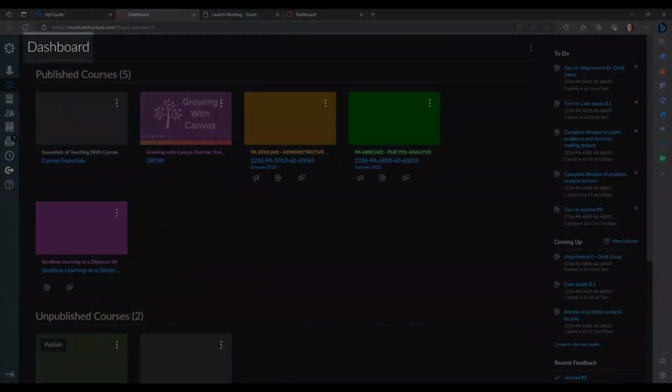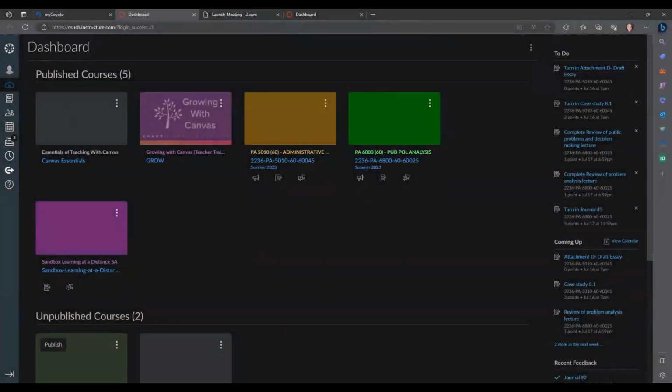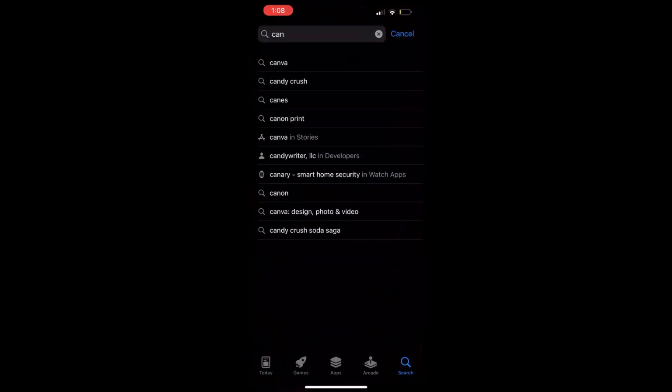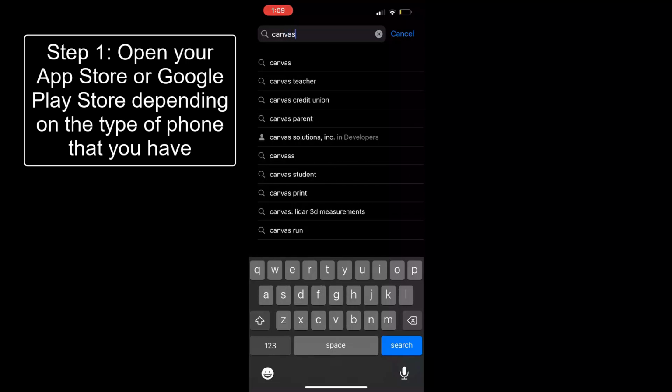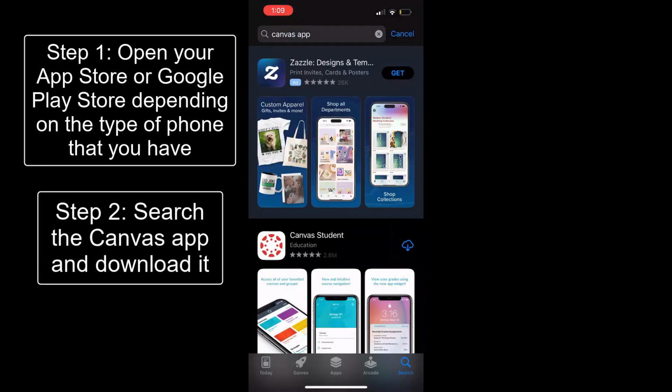But before I continue with a quick overview of the Canvas platform, I'd like to demonstrate how you can download the Canvas mobile app on your mobile device. To begin, open your App Store or Google Play Store, depending on the type of mobile device that you have. Next, search the Canvas app and download it.